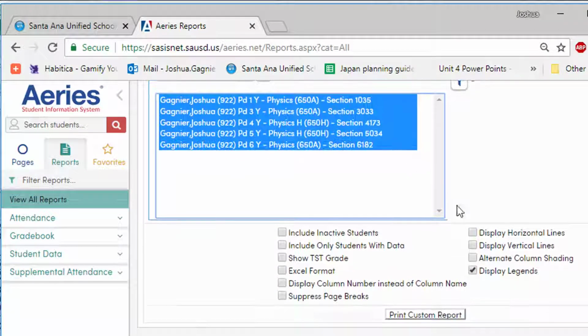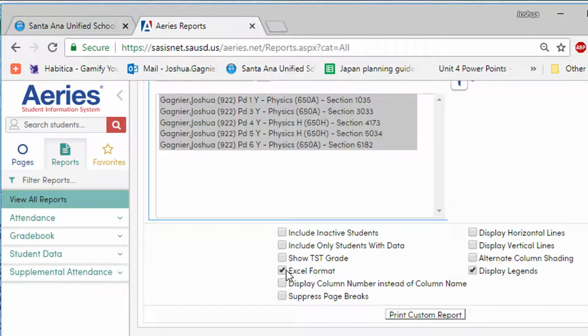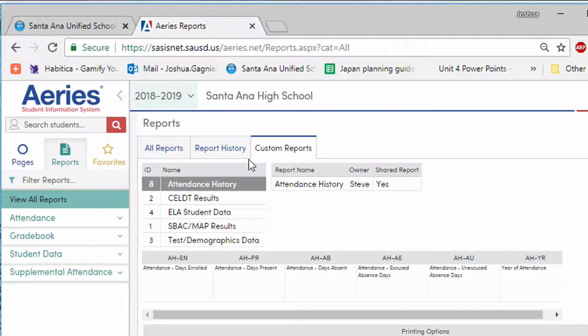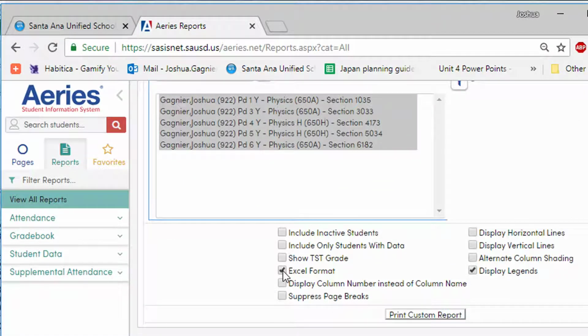Now when we scroll down, we're going to want our data in Excel format. The reason we need Excel format is because we're going to be copying the students' ID numbers and pasting them into a file that we're going to be using for Lanschool. So we're going to click Excel format right here. Now we have custom report, attendance history, Excel format. Now that all of these things are correct, we're going to press print custom report.